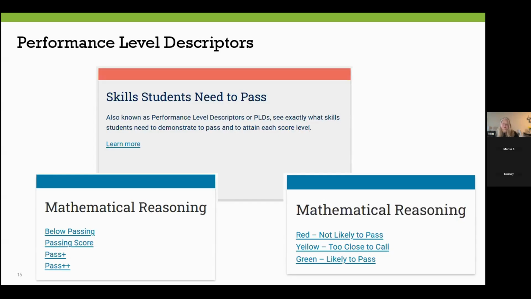The student will still receive a pass or no pass score. However, a pass plus and a pass plus plus allows you to know what skills they need to do well on in order to score higher if that's what they like. We also have PLDs for the GED ready. So here you see yellow, red, and green.